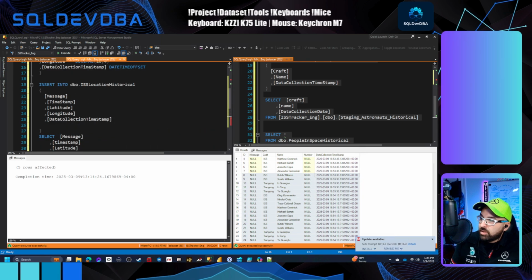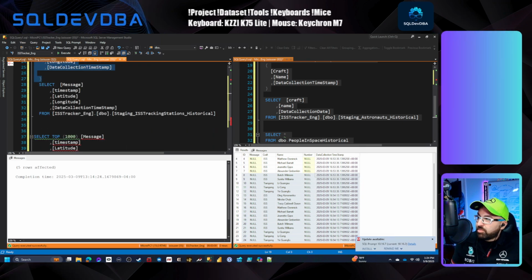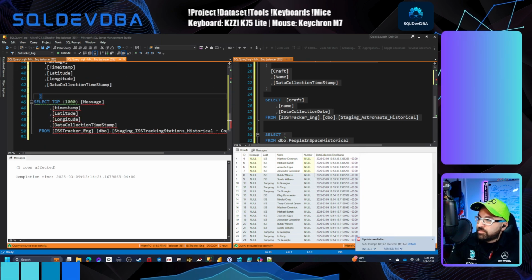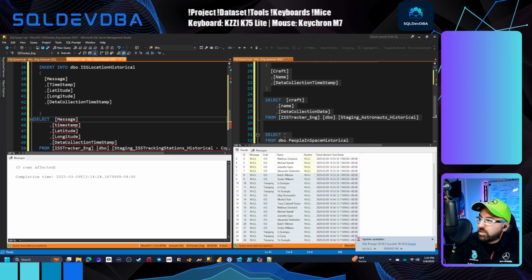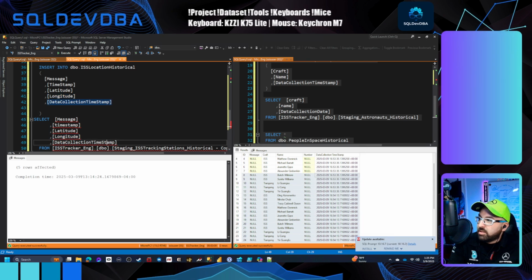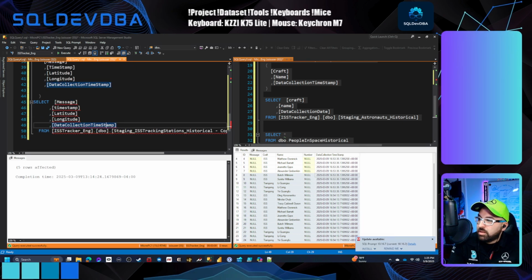Let's make sure I can do that. I'm going to copy this script that I already built for my insert statement. And then this is the table I want to insert: message, timestamp, latitude, longitude, and data collection timestamp are all here.